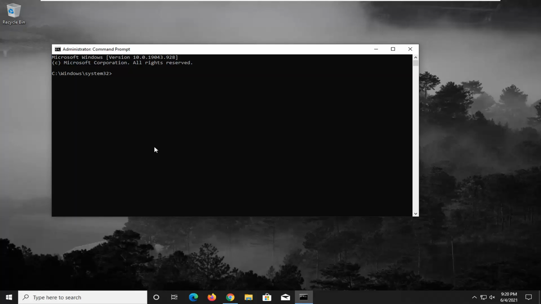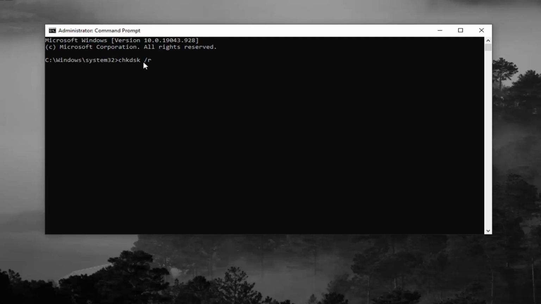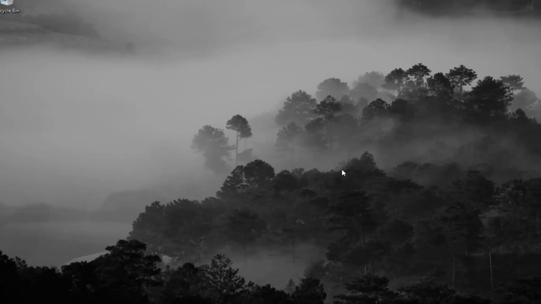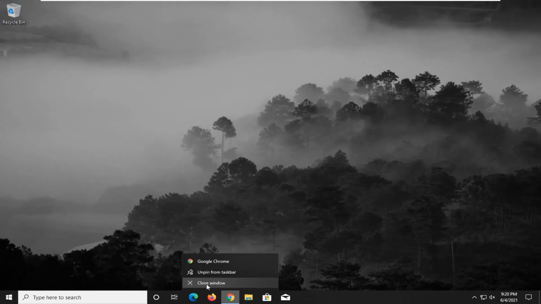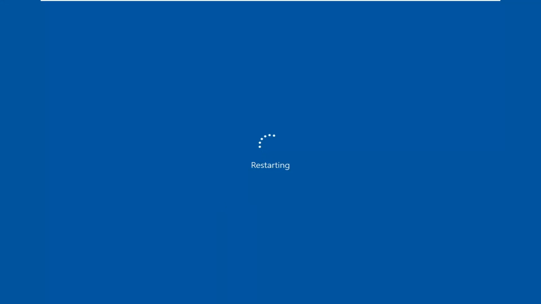And now into this elevated command line window, type in chkdsk space /R. Again, chkdsk space /R. Hit enter on your keyboard. Tap the Y key and then hit enter. You will have to save and close out of any open programs and applications and restart your device. And then the scan will take some time to run, so please be patient.